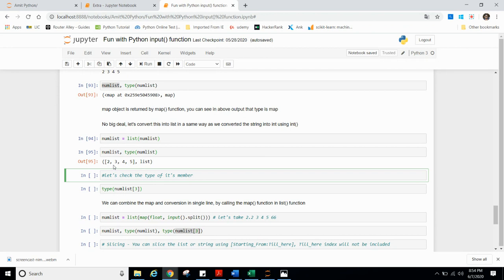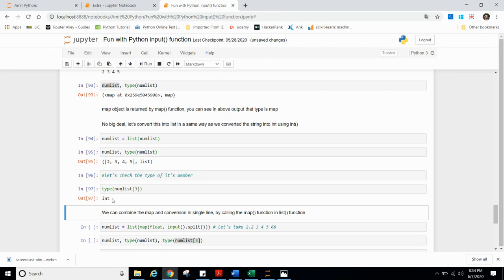Check if it is a member. So what is a member? 0, 1, 2, 3. Yeah, we should check what is the type of the member. So you can see it's integer. So in the same way we can do it for float.